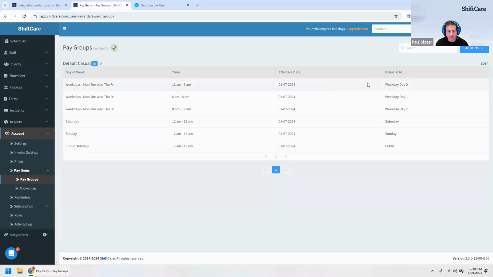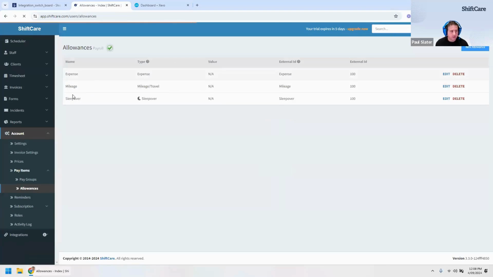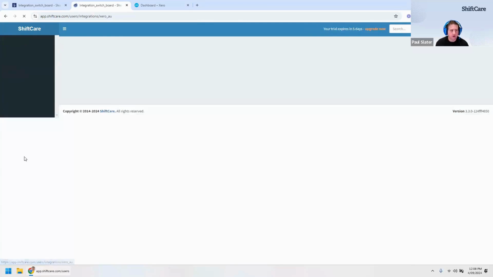So in the previous integration, you would actually choose the Xero pay item here. That's going to be in the new area, but you still need to create all your pay groups here to sync them up. Same with allowances. You'll have your allowances in here. You've got your mileage and your sleepover and stuff like that. And so then what you'll do is you'll go down to integrations and you go back to Xero.